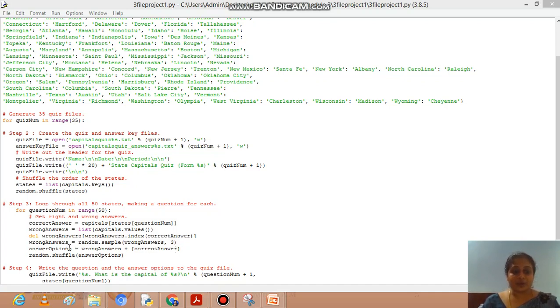So answer options is wrong answers plus correct answer. First we have taken the correct answer. Next we have taken all the values. From all the values we know the correct answer, we have deleted the correct answer. So the del function will delete the value. So the wrong answer list will have the correct answer also, and we know what the correct answer is. So delete the correct answer from all the wrong answers.